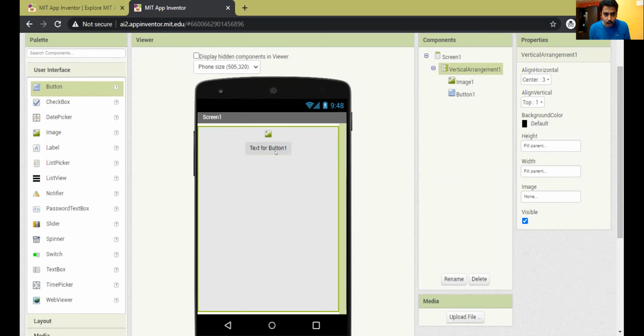And now it is in the top. Again, I want it in the middle. So you have one more component, align vertical. Here it is top, that is why it is in the top. If I make it center, see now my button and my image have both come in the middle of the screen. And if I make it bottom, it will go to the bottom of the screen. So it's very easy, make it center.